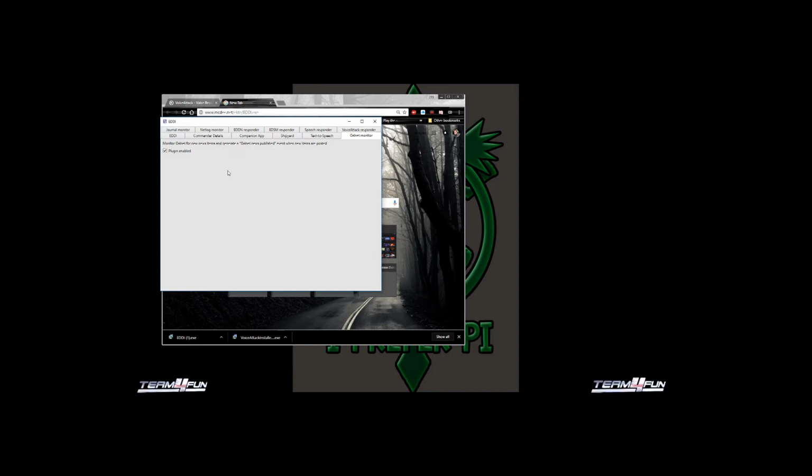Galnet monitor. This will automatically read out to you when the Galnet gets updated onto the log for the day. Usually you get the Galnet about 12 to 20 hours before it actually gets posted to the Galnet page inside the game. So if you have VoiceAttack running in the background and you don't have Elite Dangerous up, you'll still get the Galnet update and it'll read it out to you when it gets uploaded into the log.